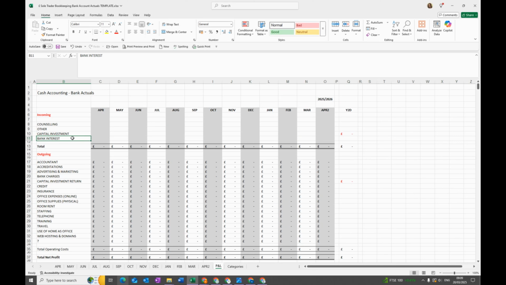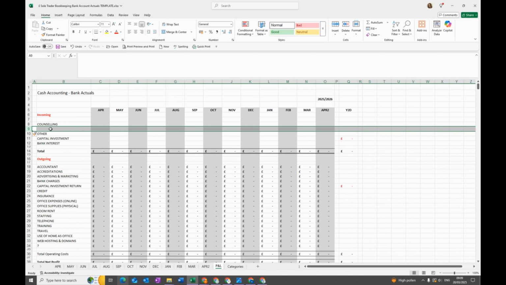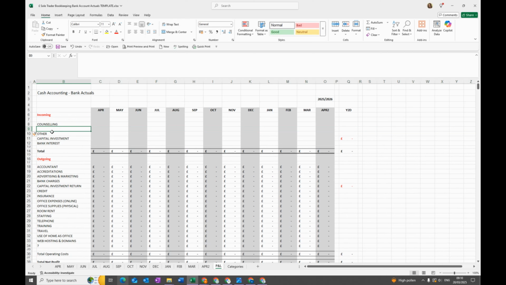We also have bank interest as well, and you can see here that there is an auto sum which adds up all of these revenue sources. So if you wanted to add another one in or change the name, so for example, you could have counseling and then change this one to supervision, or you could insert a line. So you just highlight the line and insert, and it's going to insert a line above it, and then you could put supervision there, for example, and you can see here that that has now included that in the sum.